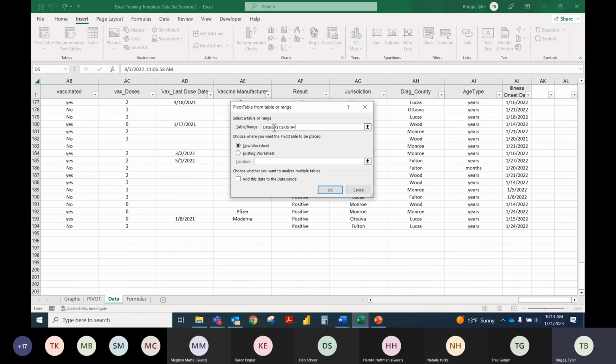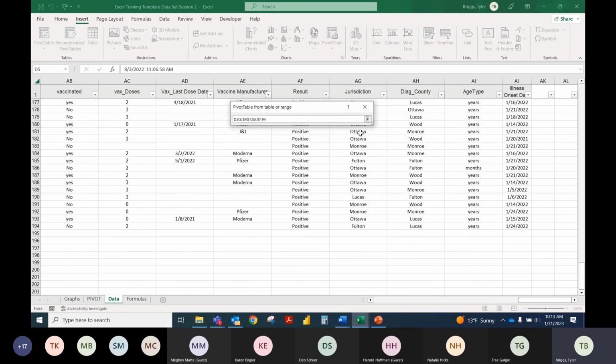So you can see, if you don't know how to read the Excel formula, this essentially says column A1 through AJ, which is all the way left to right, and then it goes from A1 down to AJ 194. So it covers the entirety of the data.